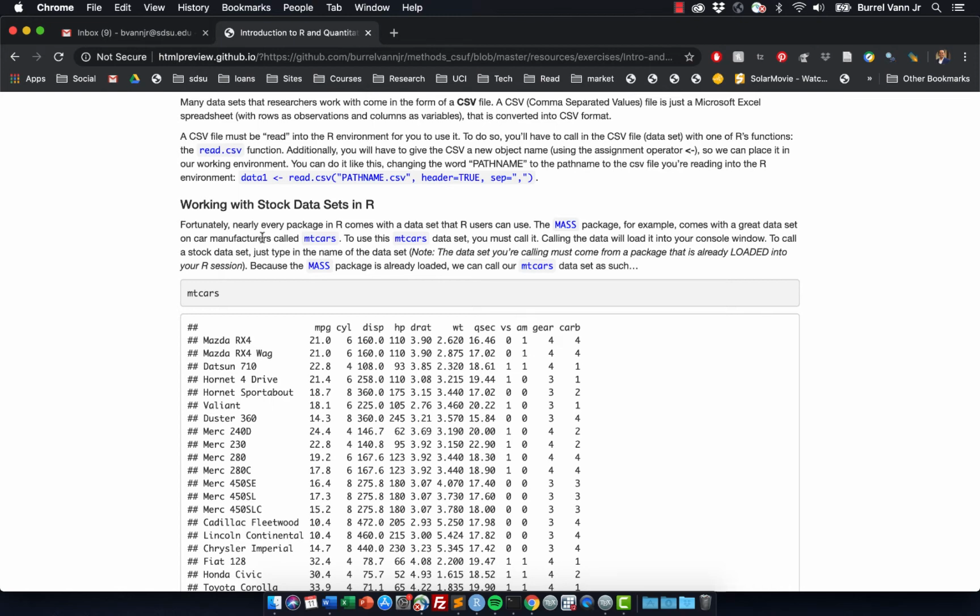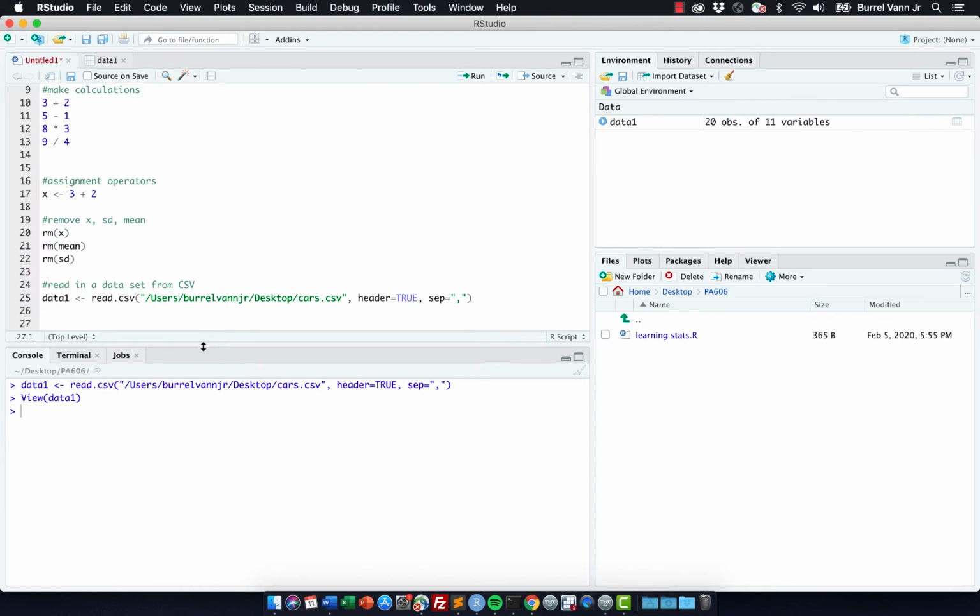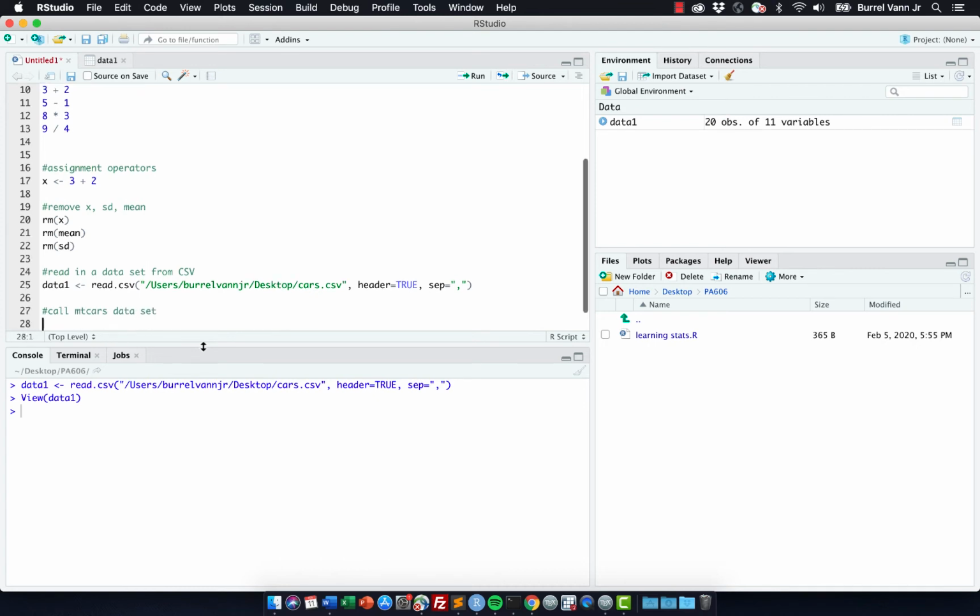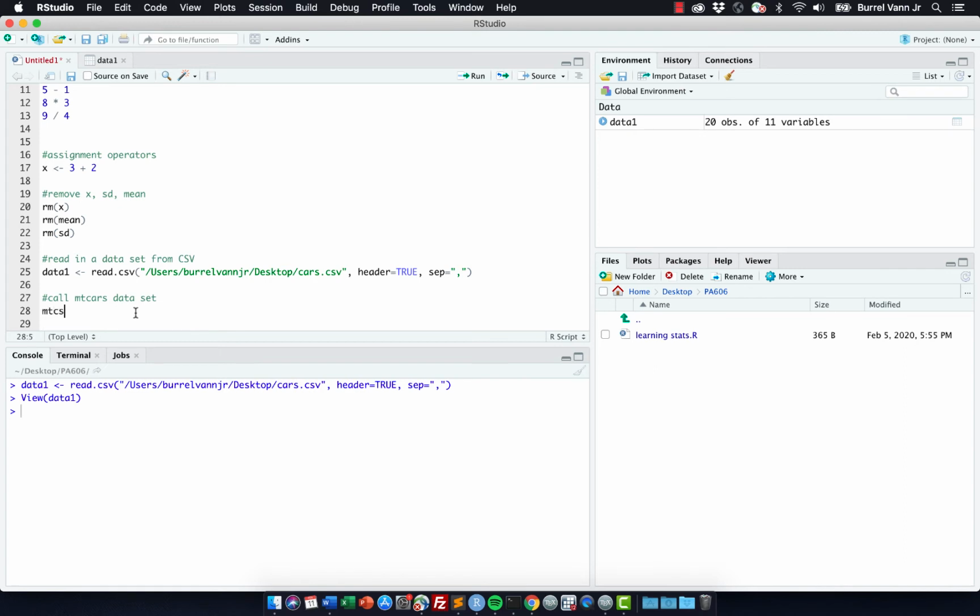For at least the first portfolio that we're going to be doing, we're going to be working with stock data sets in R. And I mentioned before that every package that's built in R comes with a stock data set. When you build a package, you have to provide a data set for other R users to use to test out your package. So within the MASS package, we have the car manufacturer's data set called mtcars. To use this, all we have to do is call it. Because we've already loaded the MASS package, all we have to do is call mtcars. So let's call the mtcars data set. I'm going to say mtcars.